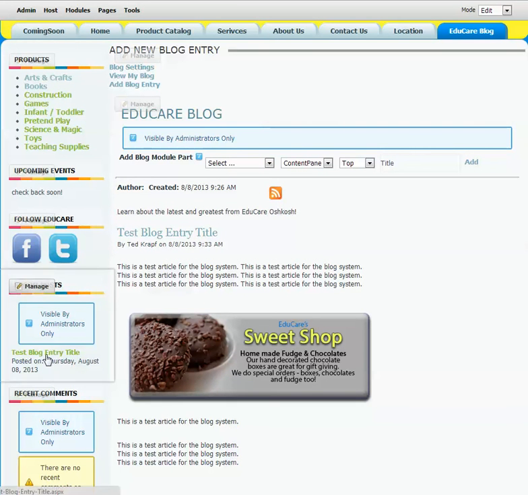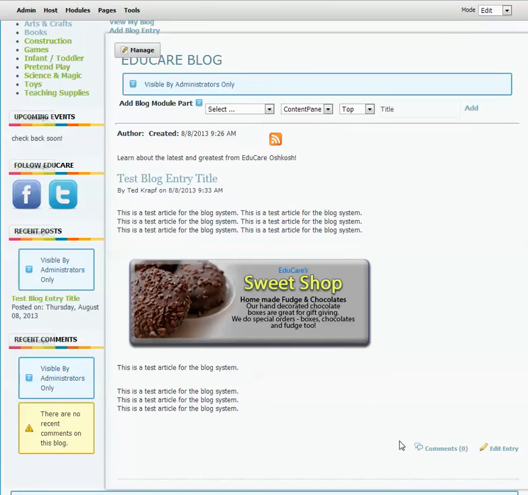This module can be added to other pages on your site also, so you could add it to the home page if you'd like. We see the summary of the article. Because we're logged in as admin, we can click on edit entry.